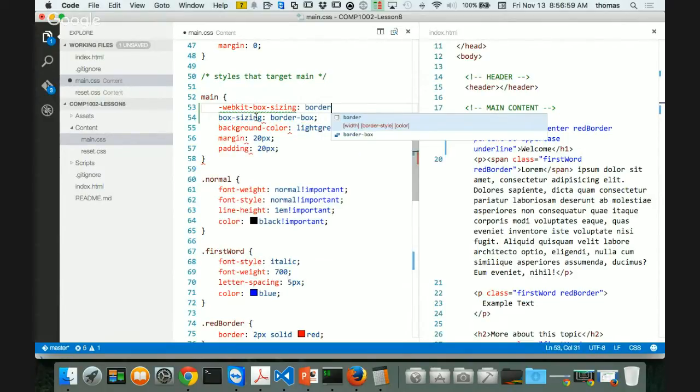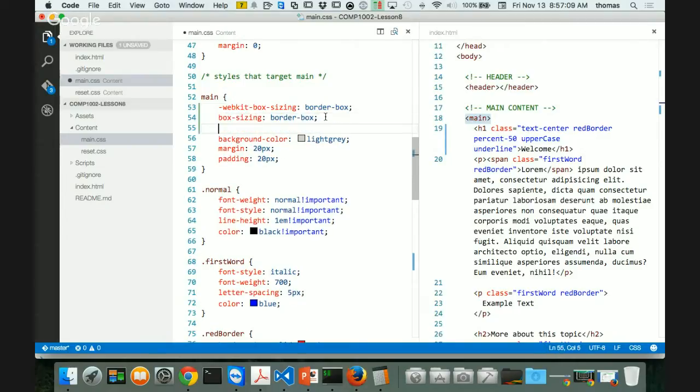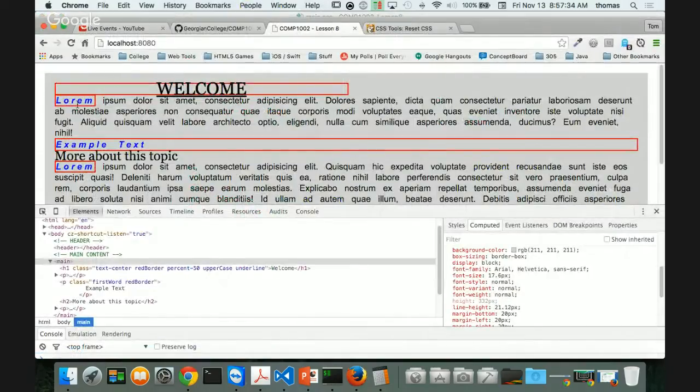How come I have to do that? How come I have to do box sizing, WebKit box sizing, border box? And why do I have two of the same thing? How come I do that? Anybody know? Because different browsers have different support for different kinds of CSS. Not all CSS browsers are created equal. So we have to use these alternate declarations for different browsers. Okay, let's see if that works. So let me save that, and let me go back in here, and let's see if I get a different picture.